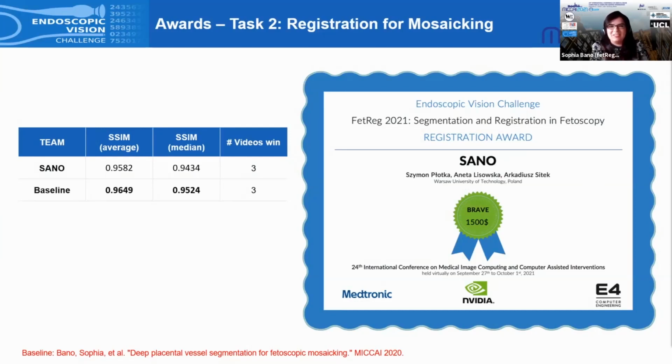Congratulations, Team Sano. I would like to mention here that we were making a comparison of Sano versus Bano, the baseline method. And as Francisco mentioned, there were some cases where Team Sano was better, while there were some cases where the baseline was better, based on the challenges in each of the sequences. So with this, we come to the end of the awards. Once again, I congratulate all the winners, and I also congratulate all the participants for contributing to this challenge.